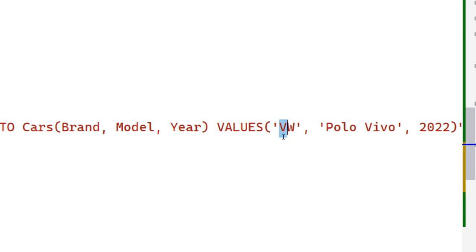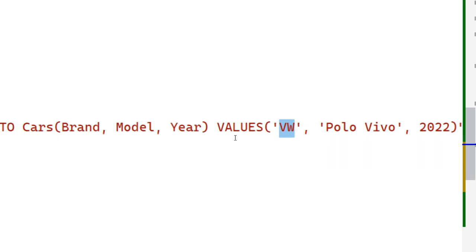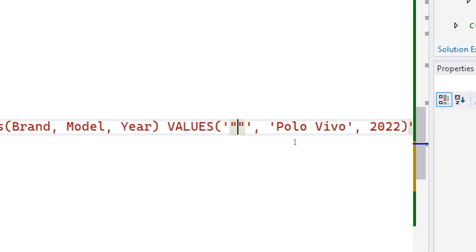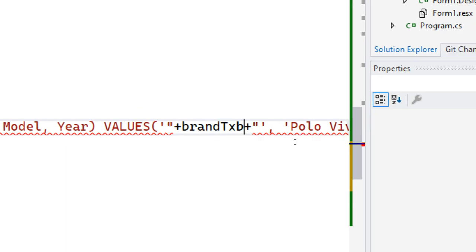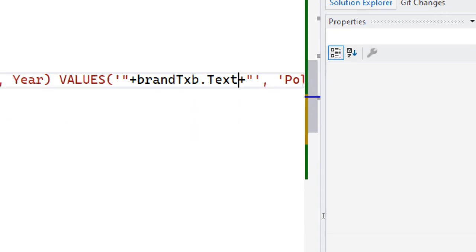So I don't need this VW, ne? I don't need this Polo Vivo. I don't need the year altogether. Which language is this in? This is in SQL, ne? It needs to jump to C#. So this is how we jump to C#: 2 quotations, 2 positive signs. Here is the brand, ne? We call the brand textbox.text. We are good to go with that one.